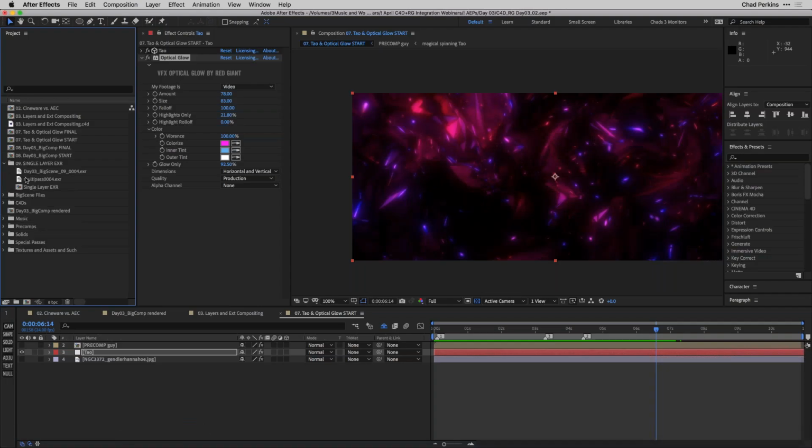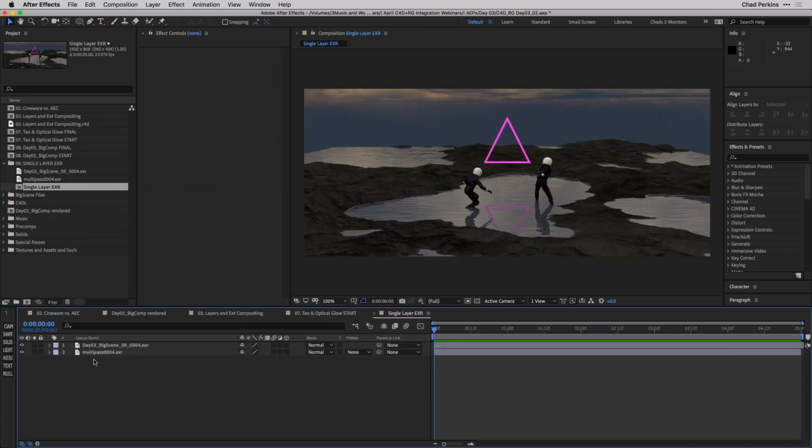I have a single layer EXR that I just rendered since the last session, so I can show you what this is like. So here's just one frame, and this is the RGB version. This is the main render. And then here is the multipass render. And you can see that they're no different because the RGBA pass is automatically put into the multipass render.